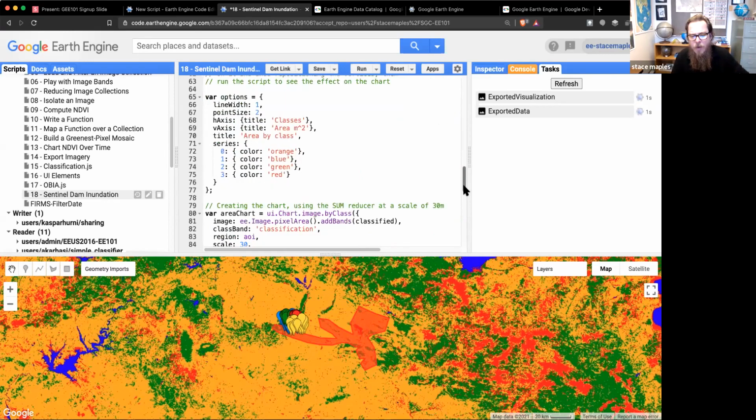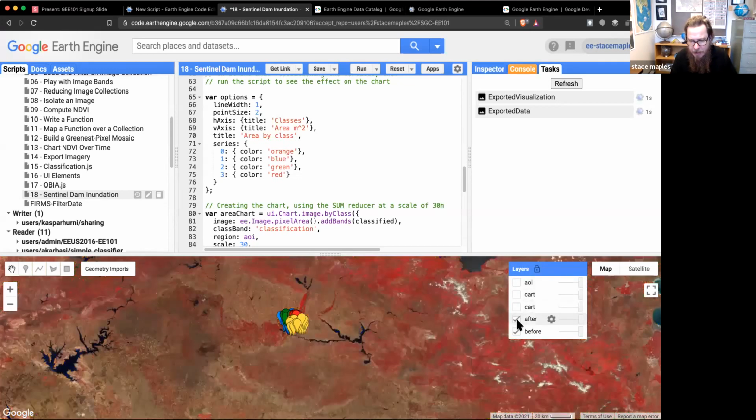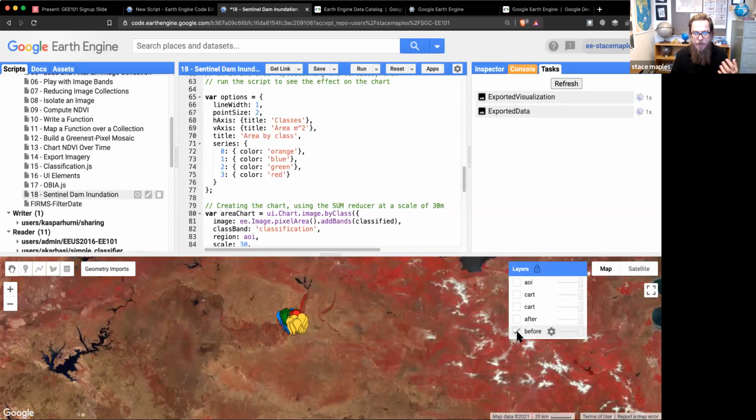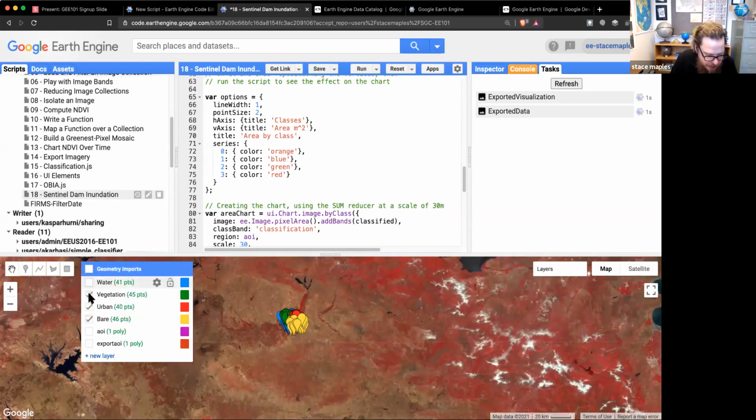I've got some more code that takes this area of interest and counts the number of water, urban, bare, and vegetation pixels and makes charts out of those. We'll talk about those in a second. But first, let's take a look at these layers. I'm going to turn these off and start with the before. So here's the before, and it's easier if we turn off my geometries so you can see.